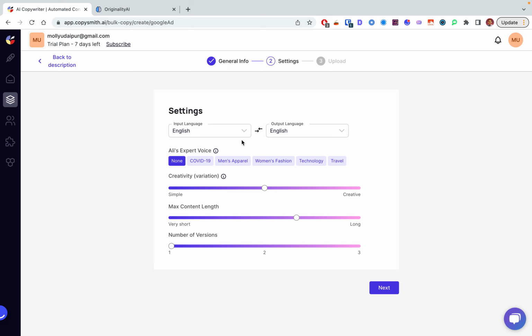So what do I have? So from input to output language. Oh wow, this is awesome, right? For example, if you're running ads for a non-English country, you can basically write it in English and then it'll convert it into the language of the non-English speaking country, and add those, right? Which is pretty amazing. I love this.